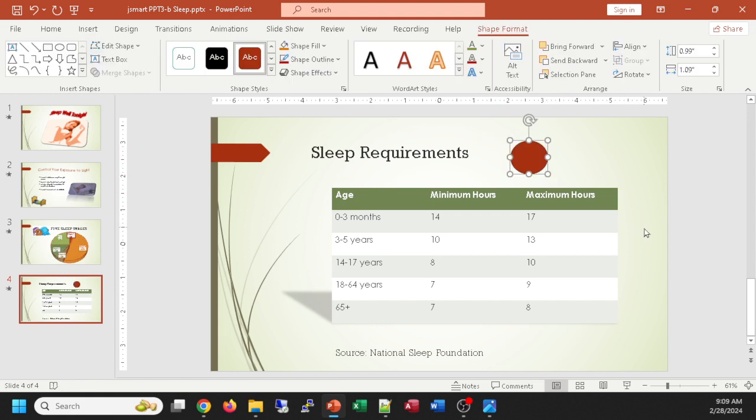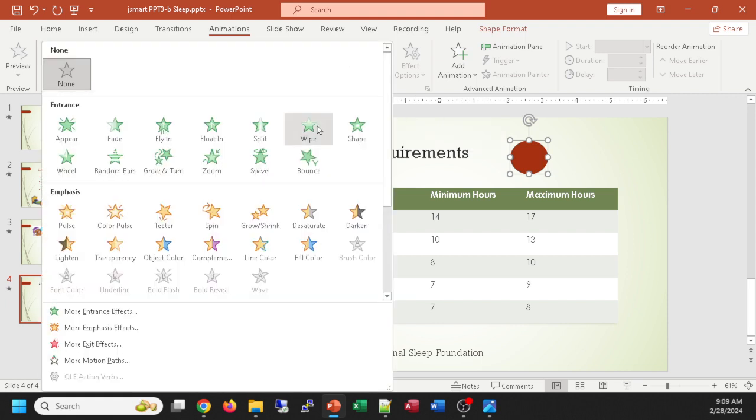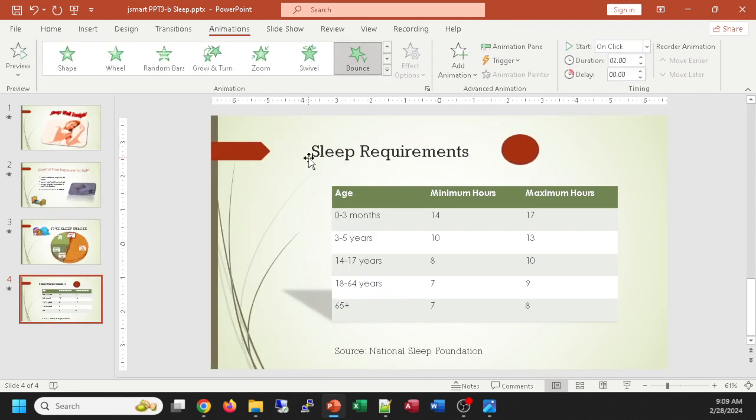Now for the animation of this shape, I go to my animations. Choose an animation. Right now I could have an entrance. Let's add an entrance of a bounce. So we'll have it bounce before it's going to be invisible, and then it will bounce in. Okay? There it's going to bounce in.